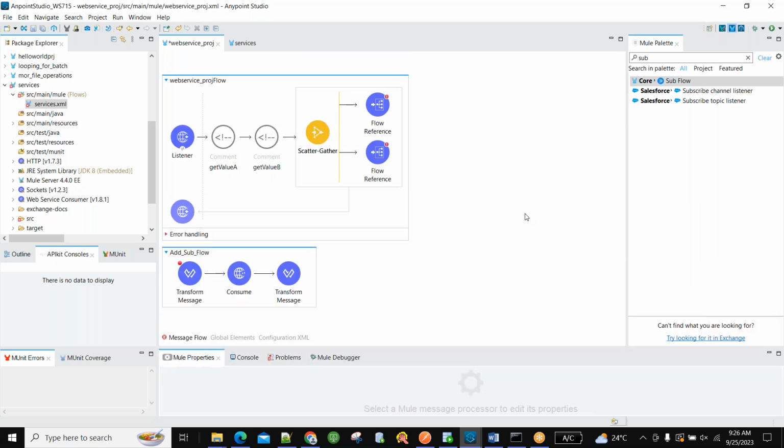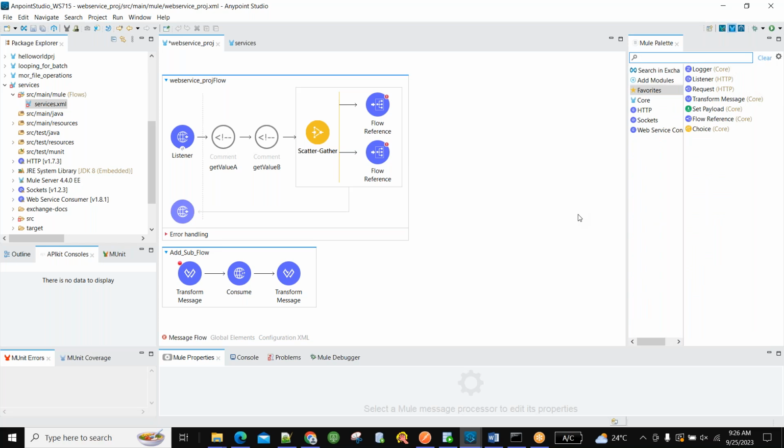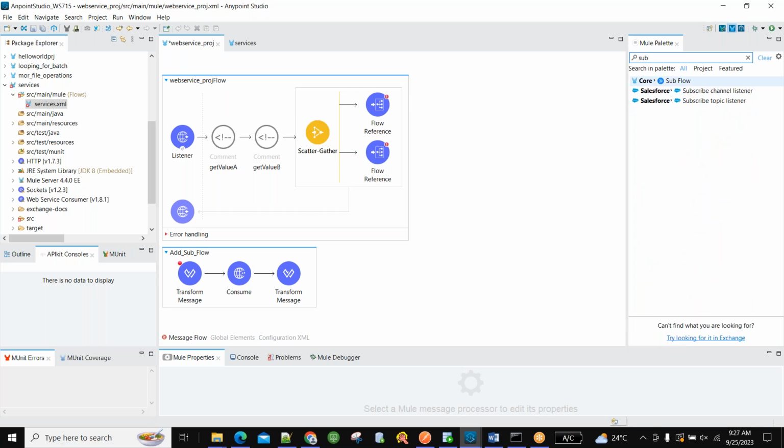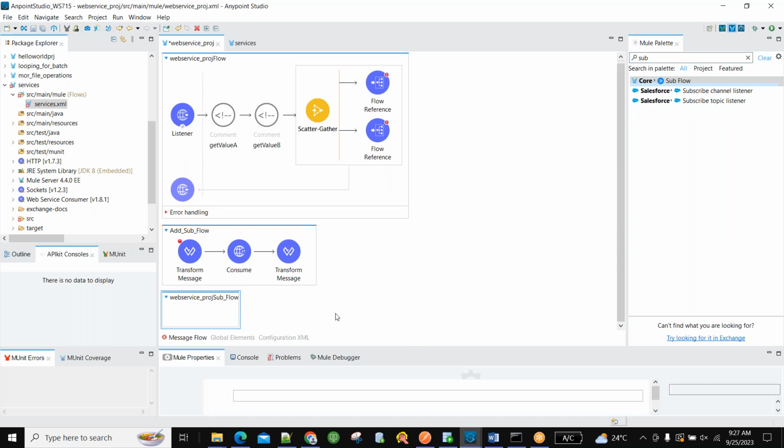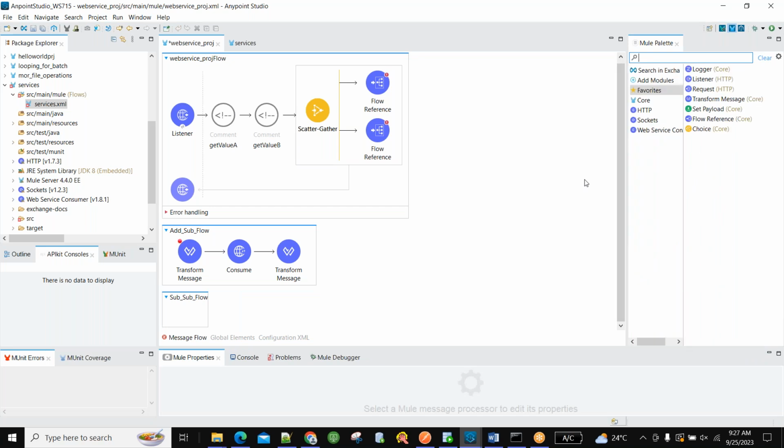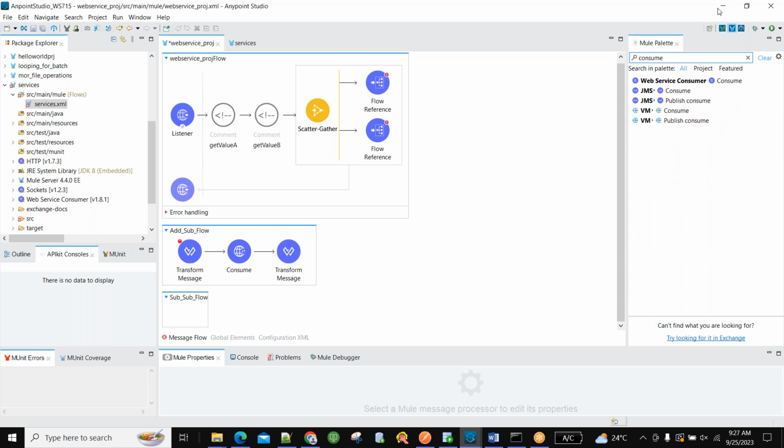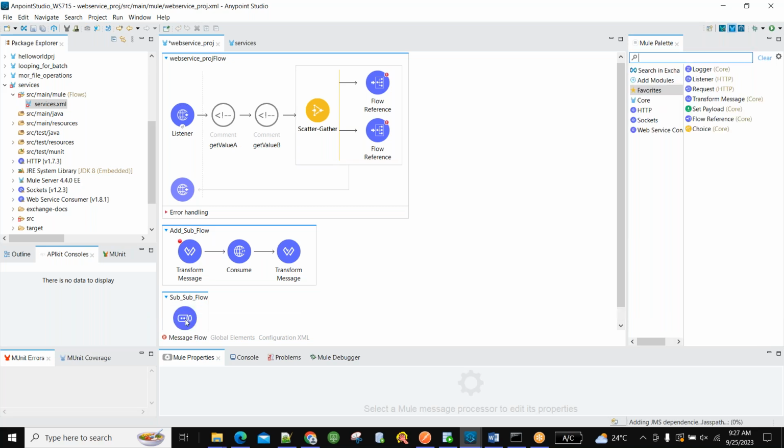In another subflow I'll try to call the subtraction flow. Let me create one more subflow. I need both the results at a time. That is the reason for all this hard work. Subtraction, multiplication, whatever. I'm creating the subtraction subflow. Now I will be creating one more thing. I'll keep one more consume here. Okay, this consume came. A web service consume I have to take.